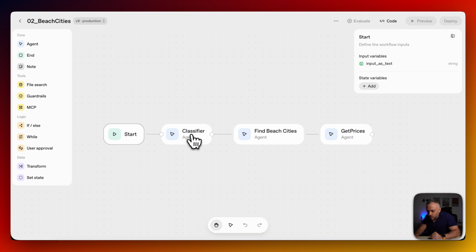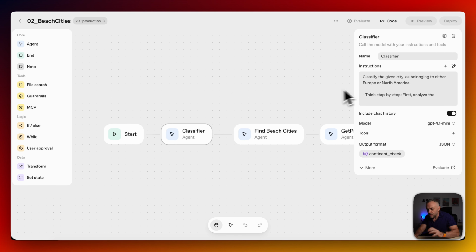We have the start, and we have a classifier. The purpose of this first agent is to classify the given city as belonging to either Europe or North America. The idea with this workflow is that you enter your city and it tells you all the beaches around you that meet a certain threshold. In this example, I told it to just give me the beach cities where the water temperature is at least 20 degrees Celsius or 68 degrees Fahrenheit, so it's fairly warm to swim in.